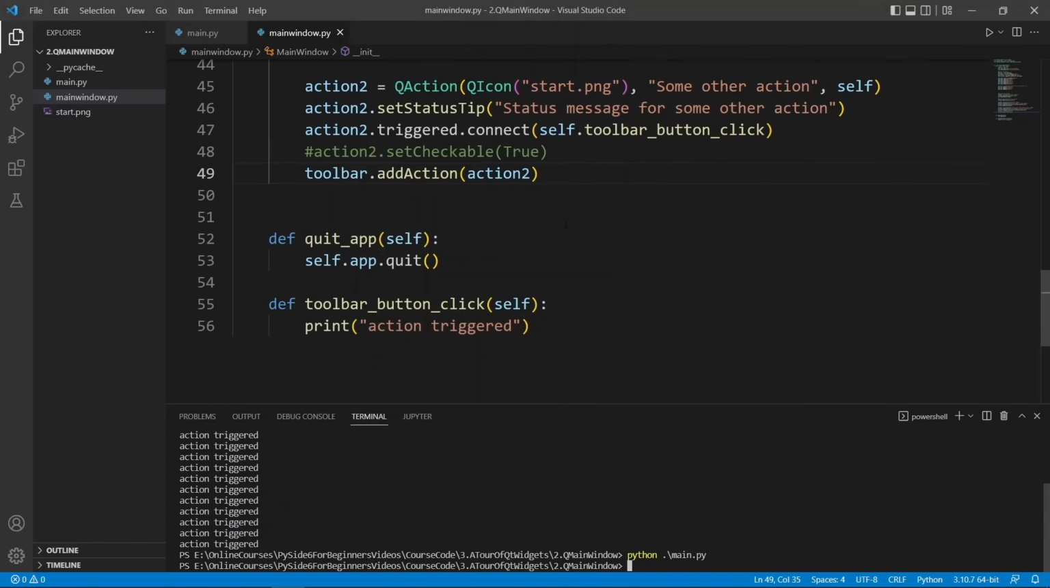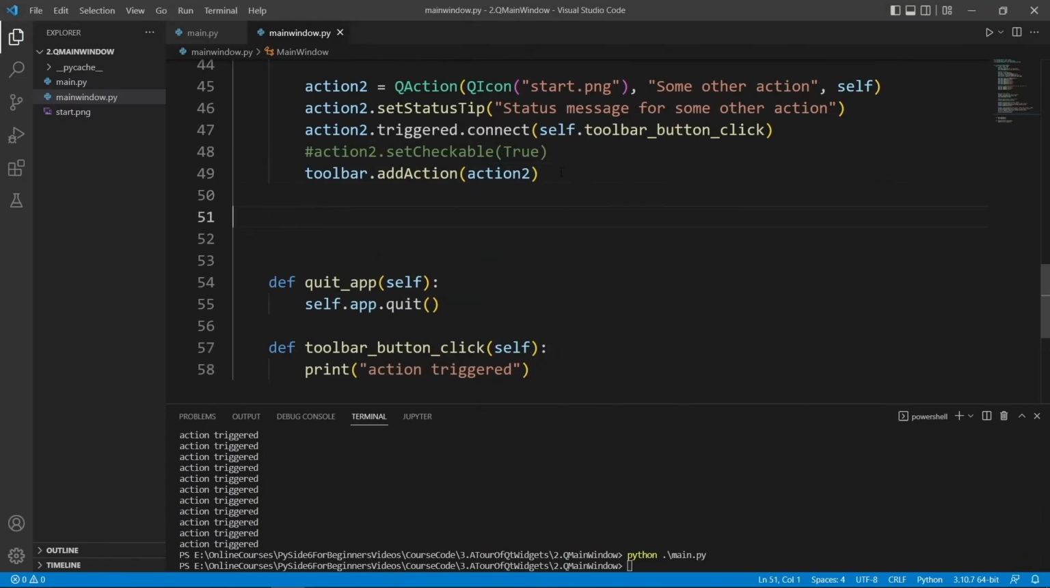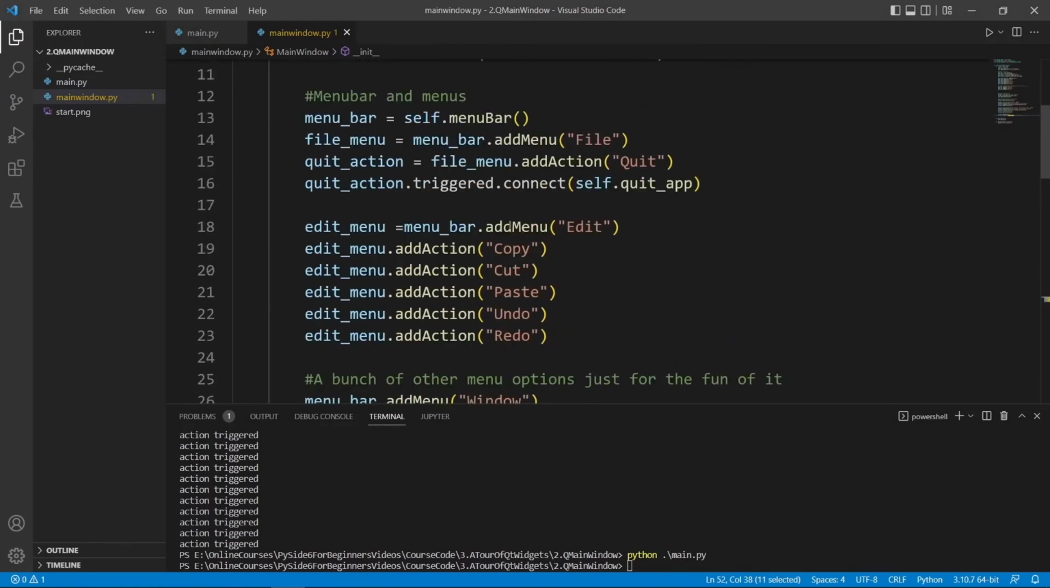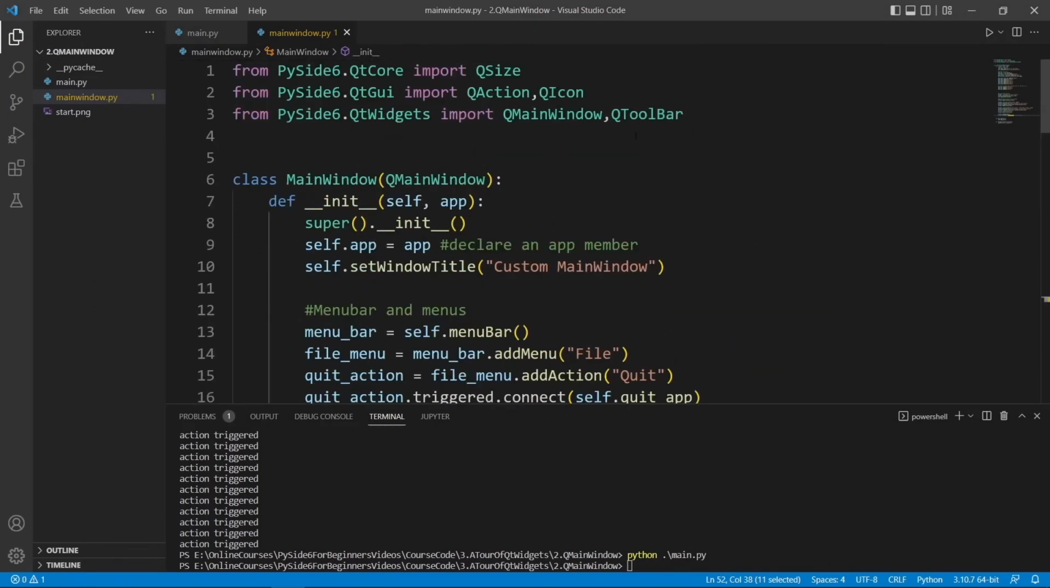But before we go to status bars, I just remembered something I didn't show you. We can add a separator to separate things in our toolbar. And we can even add a widget, something like a push button in the toolbar. And this is really cool. If this is helpful for whatever you are building with Qt for Python, please take advantage of that.